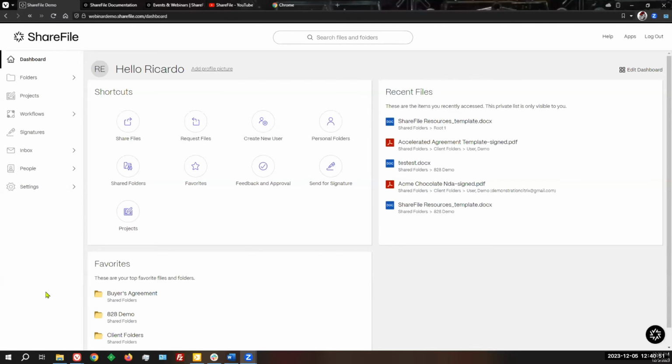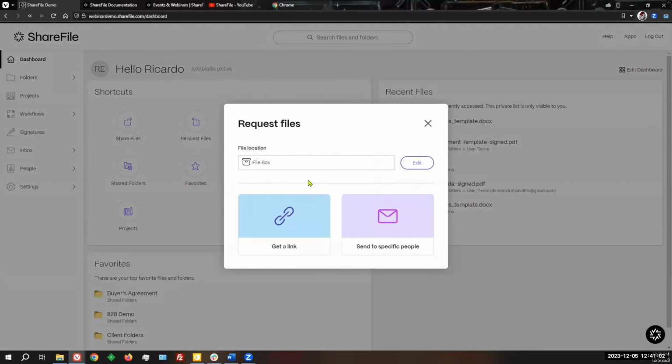To do this, the best way to start is by simply going to the request files area. We can do this through the shortcuts here on the dashboard. I'm going to click request files, and I'm going to first take a look at where this file is going. Right now, it's selected to go to the file box by default, but as we mentioned earlier, there's only 180 days that the file will remain there before it's removed from the system.